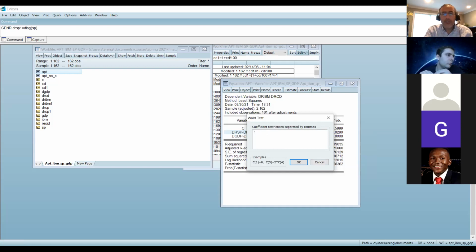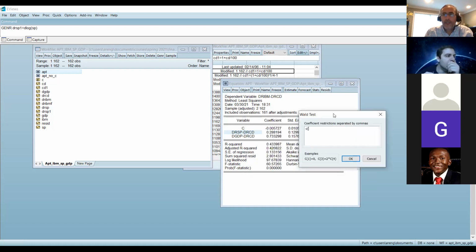How do I call this variable here? What do I write in parentheses? Guys, what is the position of the variable I'm interested in? C2, I suppose. Yeah, C2. Remember, it's in order. So this is C1, C2, C3, etc. And I want to test if this one here is equal to 1. Right? Simply click OK.